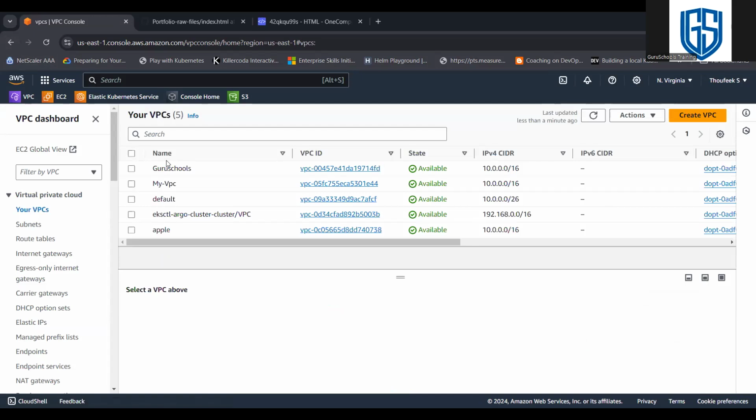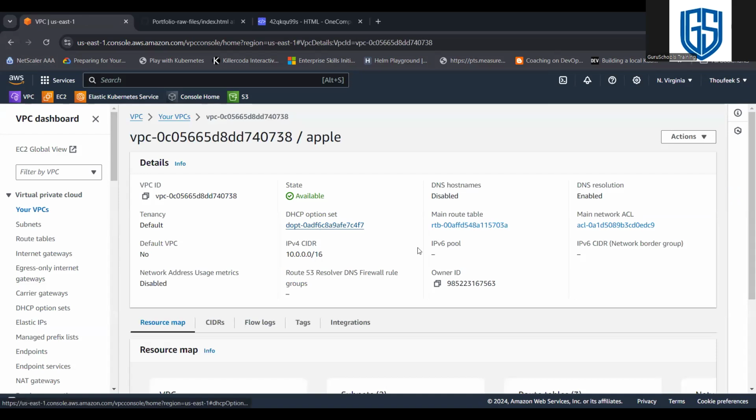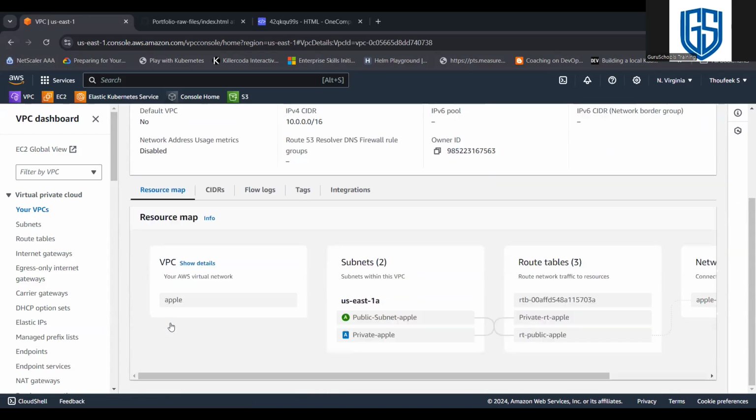So when we choose our VPC, we can see the workflow of the corresponding VPC. This is the VPC we created yesterday. And here we can see a resource map. Scroll down. It starts from the VPC, then we created two subnets under the VPC. The naming is public subnet Apple and private subnet Apple.